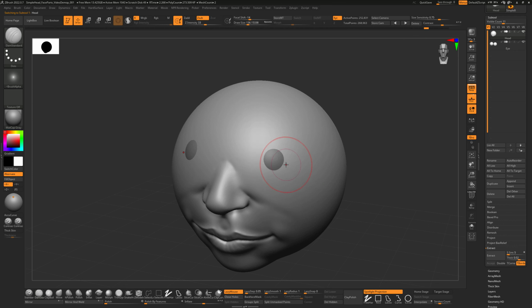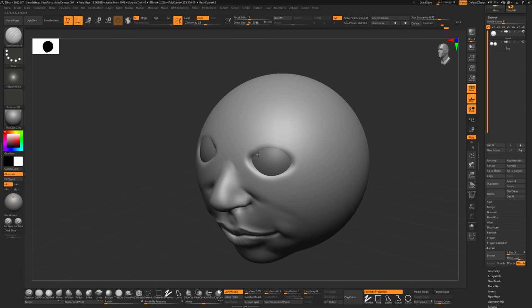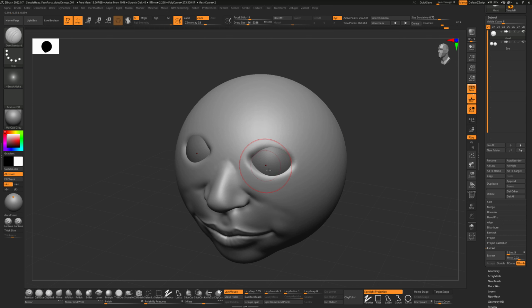So now I'm just going to take Damien Standard and I'm going to start digging in a little bit where I feel like maybe the tear duct is somewhere in through here and maybe the top of the eye is here. And so I'm trying to get this somewhat like almond shape for the eye. Okay, so you can see by just even doing the Damien Standard and then working our way around this, we're really starting to define that shape.